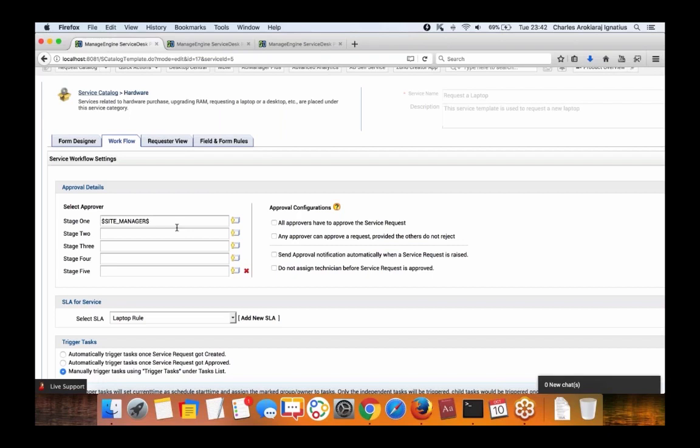So if I do not want to do that, and instead my requirement is that all the approvers have to approve, not just one, then I can enable the option that says all approvers have to approve the service request. When this is enabled, all the 3 have to complete the approval. Only then will stage 1 be considered as cleared and the request on the approval will move on to the next stage.